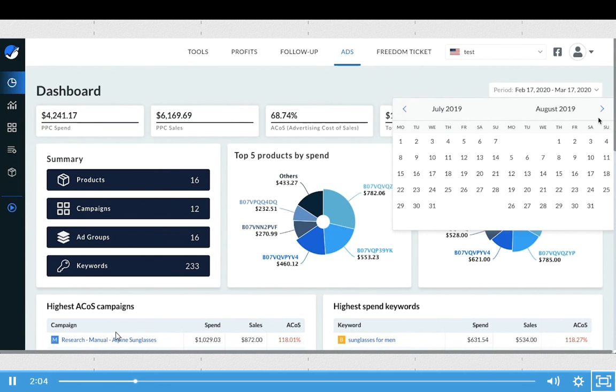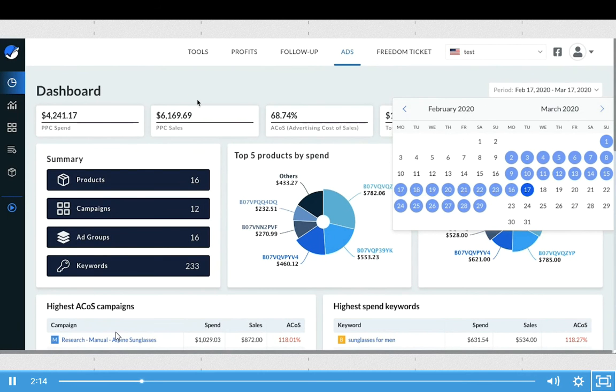That means you're going to be able to see season by season or year over year how your overall account is doing, which is something that is going to be more challenging in Seller Central considering they only save up to 90 days worth of data.